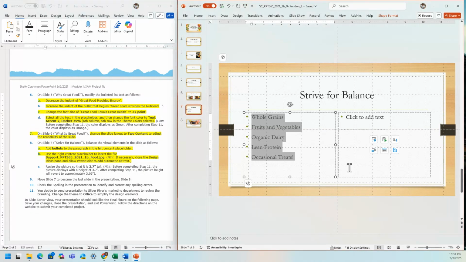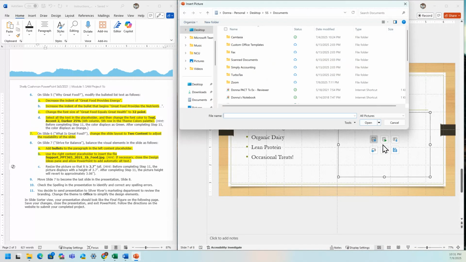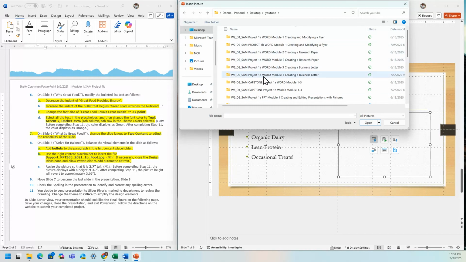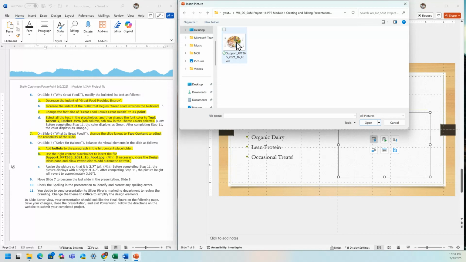Okay. So to insert the picture, these icons here represent something. Here's the insert chart, insert table, insert video, insert cameo, insert smart graphic, and this is the insert picture. So click that and then select from device and look for your file wherever you saved it. So this one is project 1B, Module 1, creating and editing presentation with pictures. Open this one, and the food is here. Click insert.